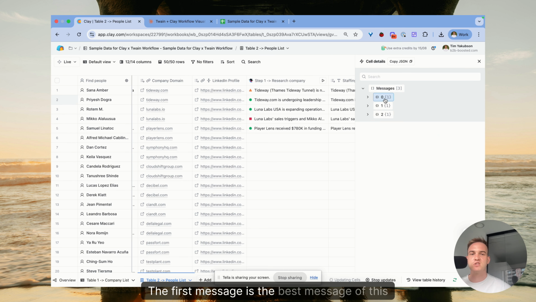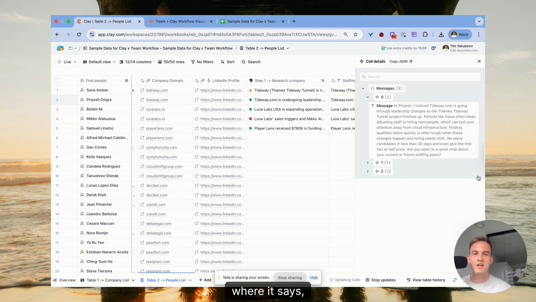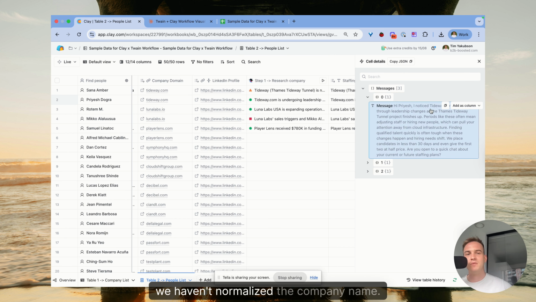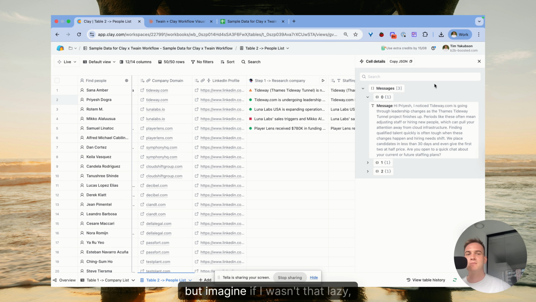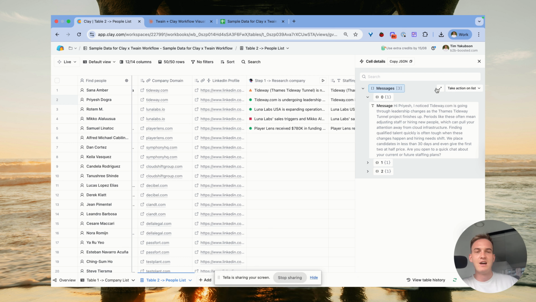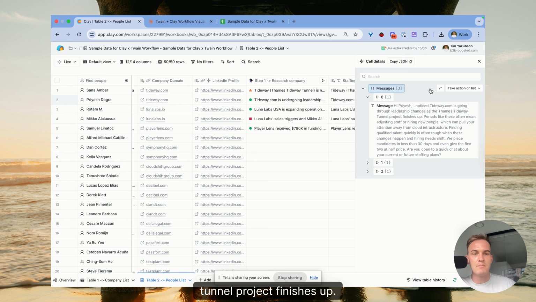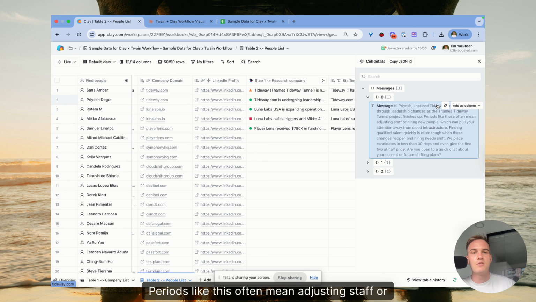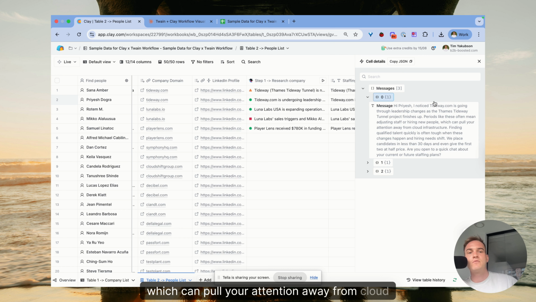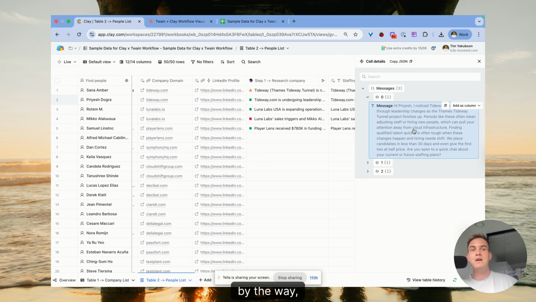The first message is the best message of this entire sequence, where it says, once again, we haven't normalized the company name. This is the other thing here, but imagine if I wasn't that lazy. It would say something like, hey, I noticed Tideway is going through leadership changes as the tunnel project finishes up. Periods like this often mean adjusting staff or hiring new people, which can pull your attention away from cloud infrastructure, which is, by the way, the main thing that this person is responsible for.